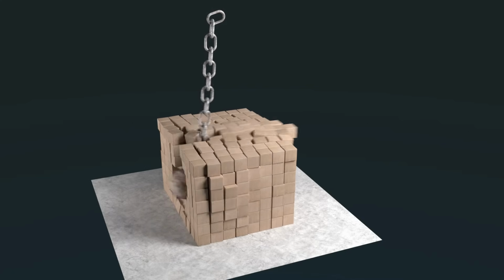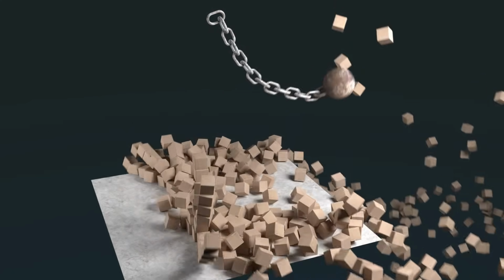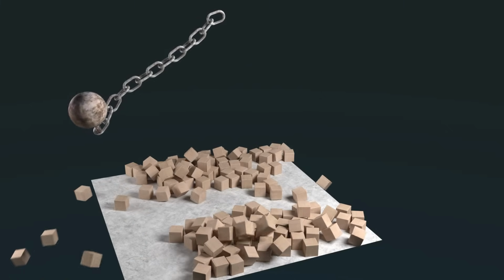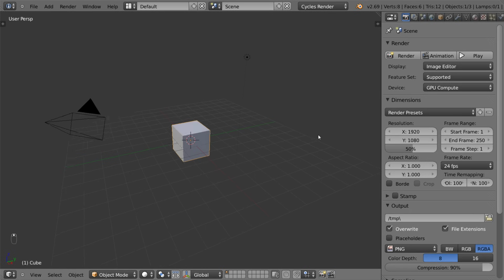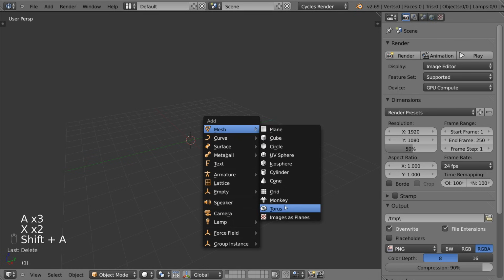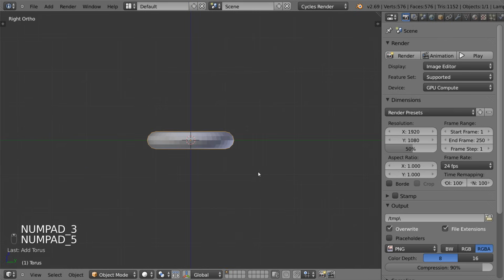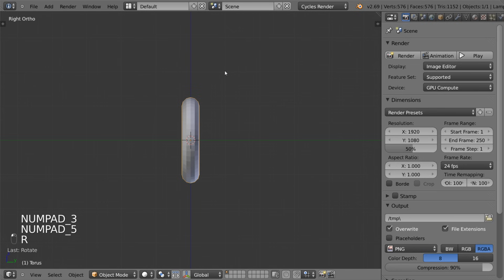In this video, I'm going to show you how you can have some fun with the Rigidbody simulator in Blender by creating a wrecking ball simulation. So, open up a new scene in Blender, like this one, and delete everything. We're now going to replace that with a torus. Now, this torus is going to become the first link in our chain.